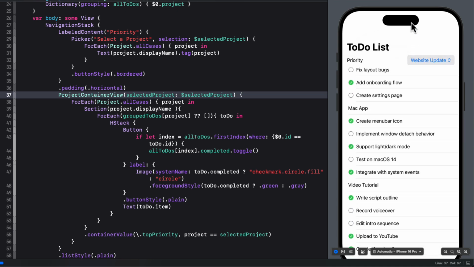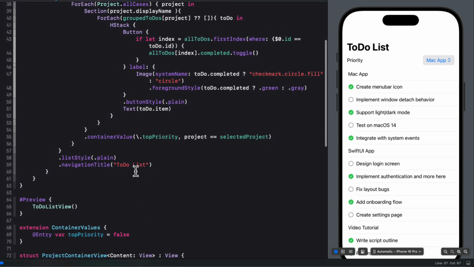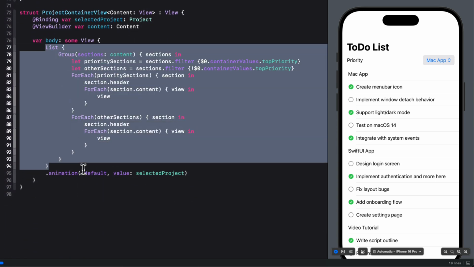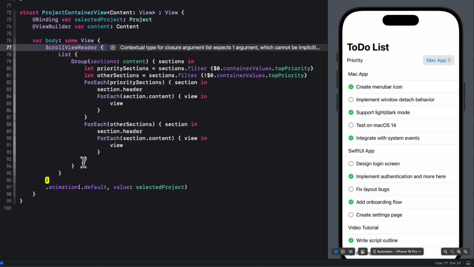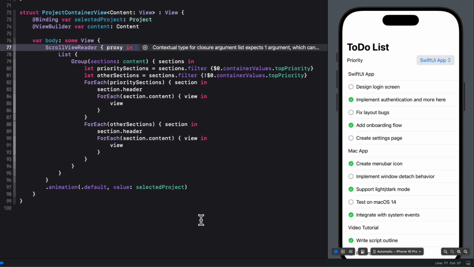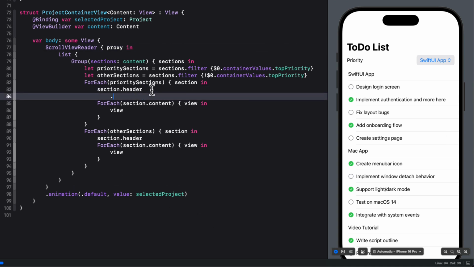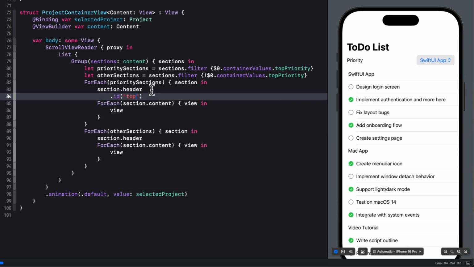However, if you're at the bottom of the list, you might want it to scroll to the top too. So in order to do that, I'm going to have to return to the project container view. And for our list, I'm going to need to wrap that inside a scroll view reader so that we can get the proxy. And where we want it to scroll to is the top header. So we can apply an ID to that section header in the priority list and just give it a fixed string of top, because there's only ever going to be one of these ones.